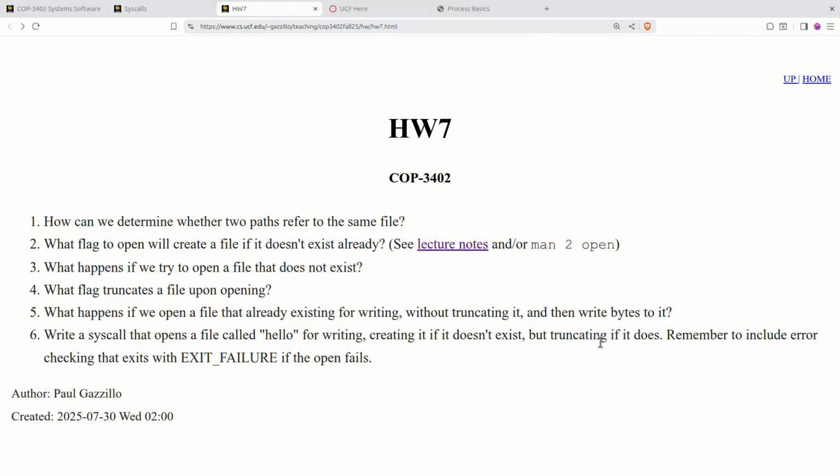Let's say we have a file that's 100 bytes and we overwrite 10 bytes without truncating. What will happen to those other 90 bytes? Yeah, the 90 will stay there. So it'll just overwrite those first 10 bytes.